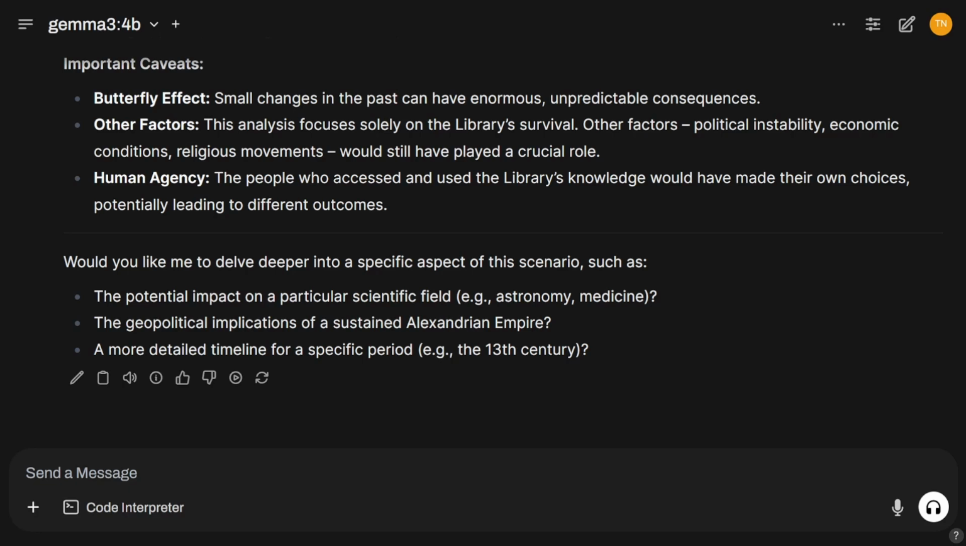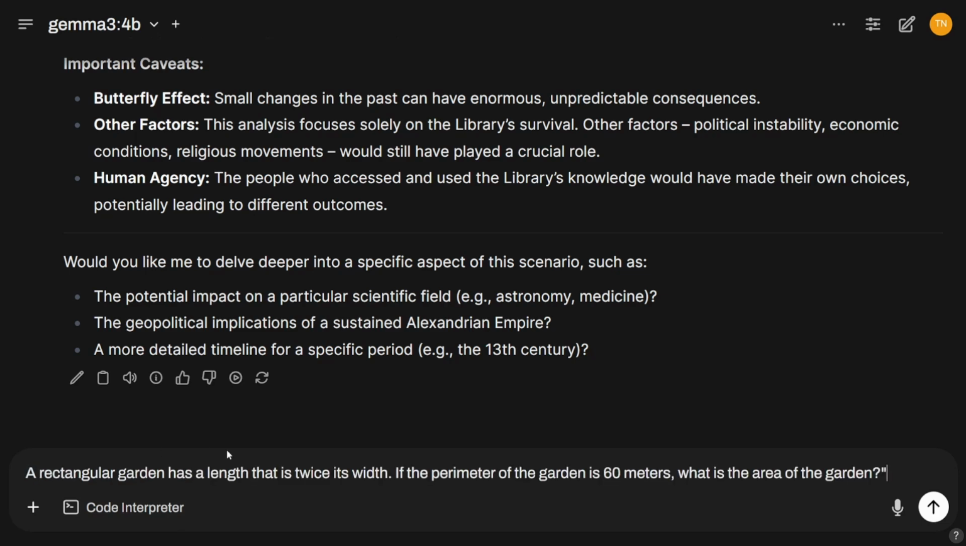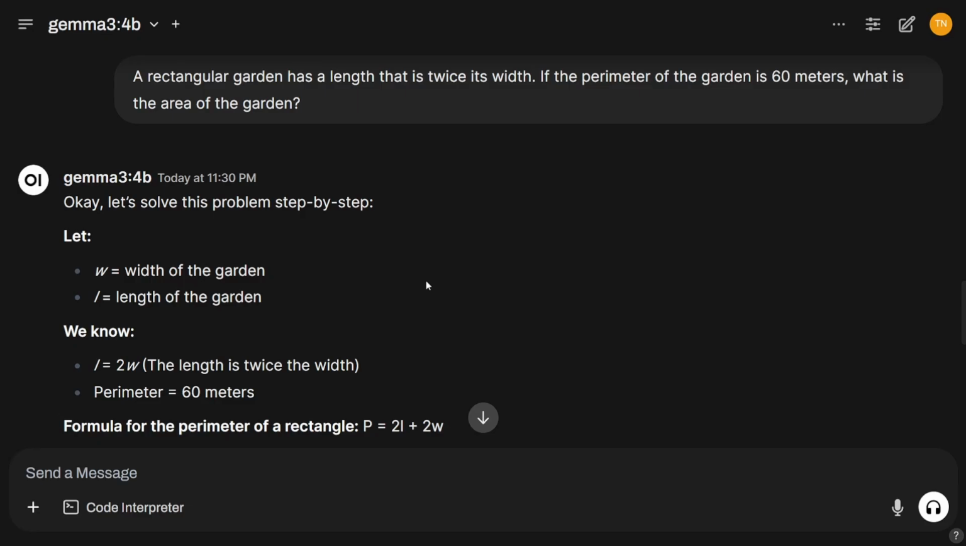Okay, let us test Gemma3's geometry and area perimeter math problem ability. Let's go ahead and put in: a rectangular garden has a length that is twice its width. The perimeter of the garden is 60 meters. What is the area of the garden? A few moments later. Okay, it took some time to respond. Now it has broken this math problem down step by step, and you can see the response.